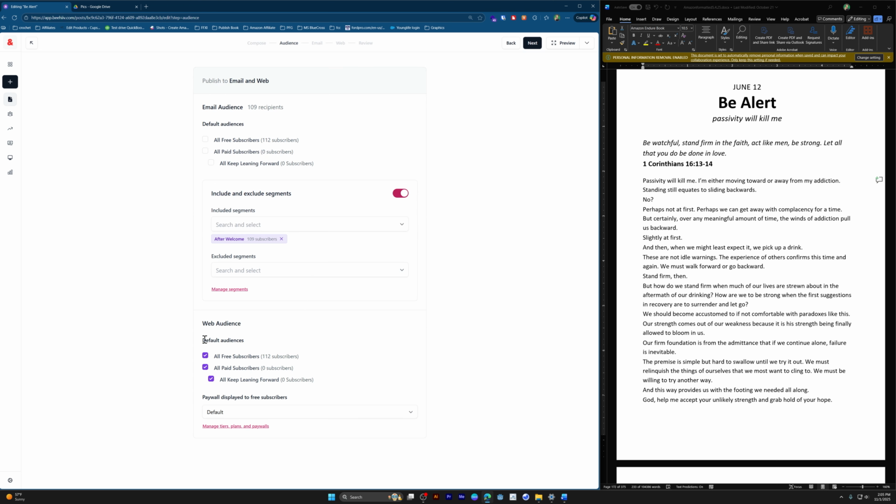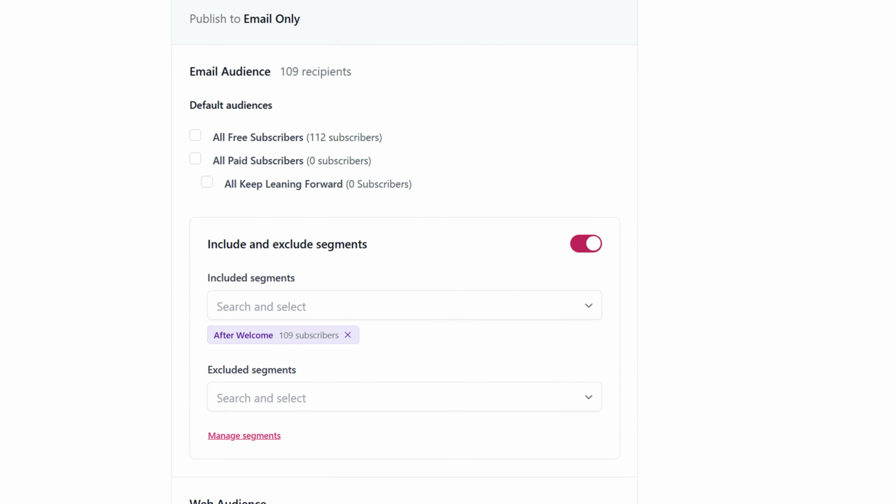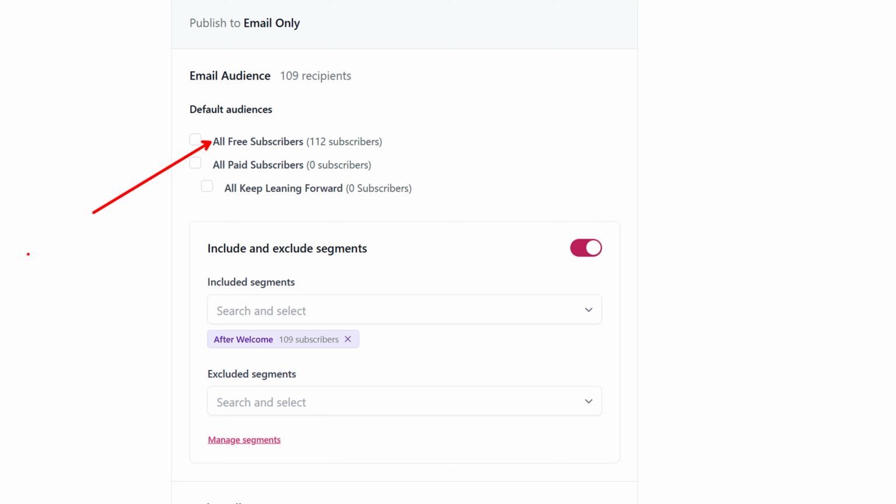Now, the other thing I'm doing that you'll see here is in beehiiv, you have the option to publish this to web audience or email audience. And I'm publishing to email audience, not using this all free subscriber thing right here, which is what I used to do at the start of the newsletter.